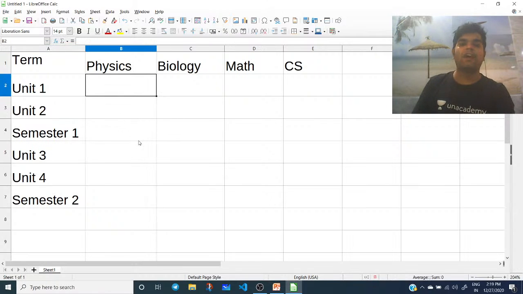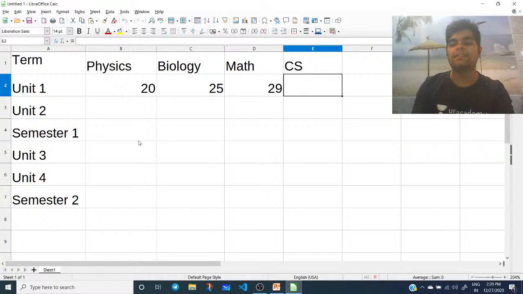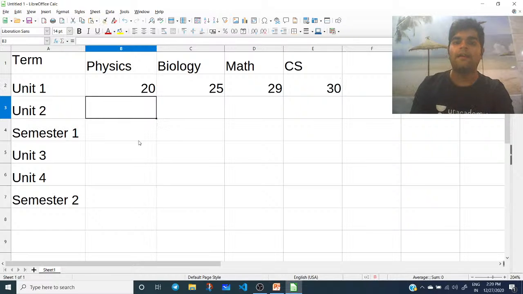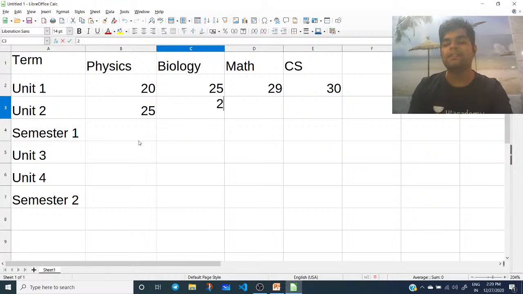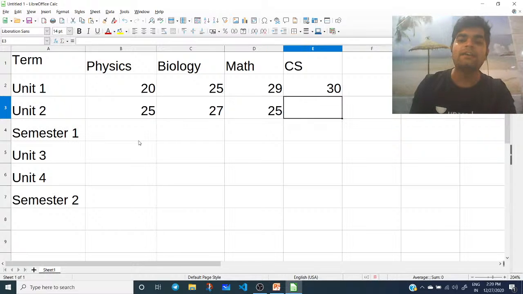Okay, so now I have 4 subjects out of 100, 100, 100. Okay, I got physics unit 1 in unit test, I got unit test is of 30 marks. Okay, not the 100 marks. So in unit test in physics I got 20, in biology I got 25, in maths I got 29, in CS I got 30. Again, unit test 2, in physics I have improved myself, in biology I have improved myself, somewhere I have lost the math subject.